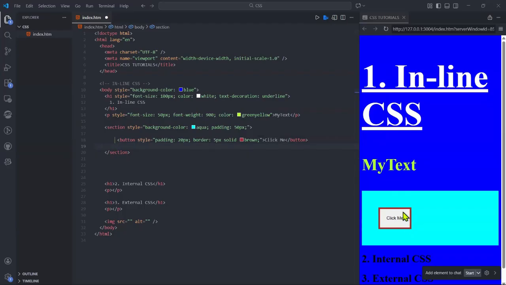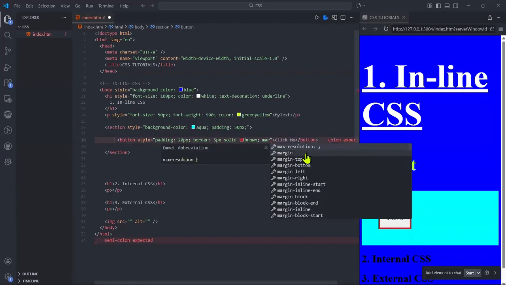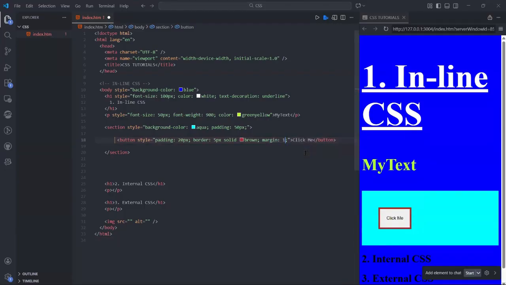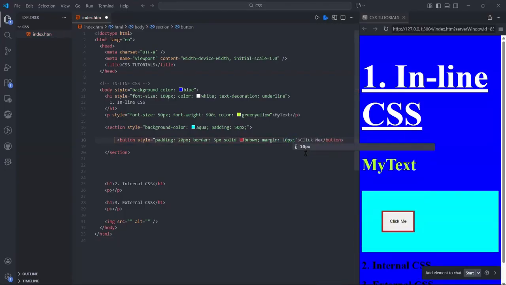You understand? But when we come to margin, margin is the one which is outside here, the margin for this box, which is the button. So now if I say I want to add a margin, I can say, I want to add margin, maybe 10 pixels. You don't really see it, but it is giving you the space between this and that.